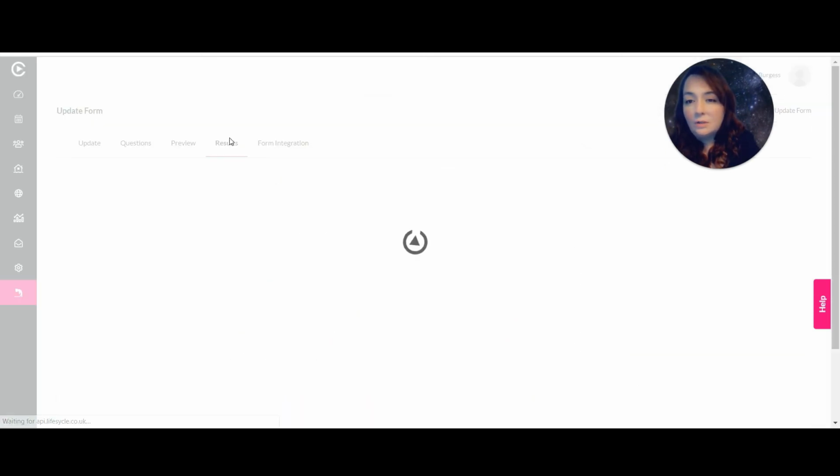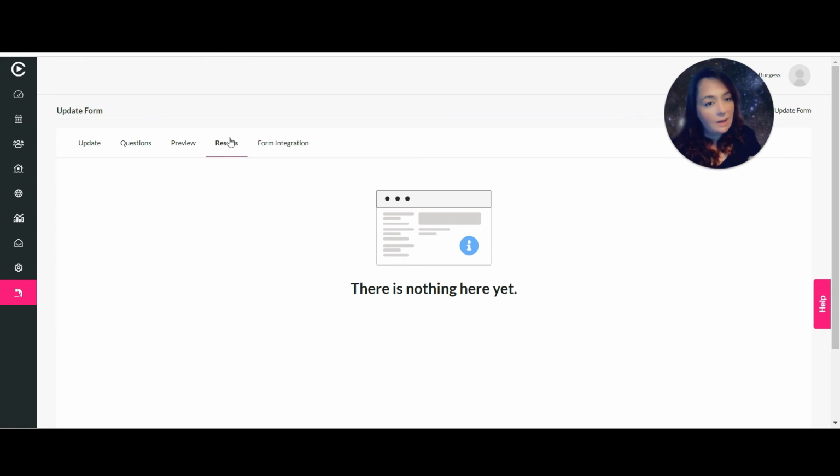Now we can go to the results, and this will show you the results. Everybody has filled it out. You'll be able to click on those contact names to view their profile and see the question answers.